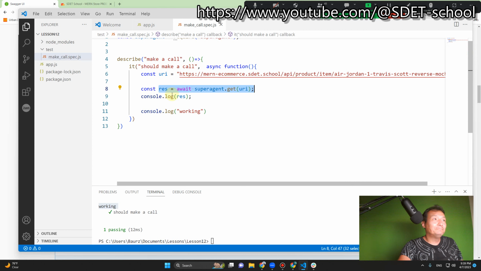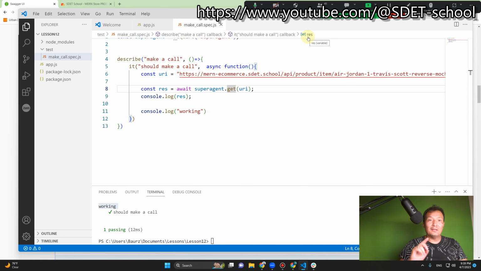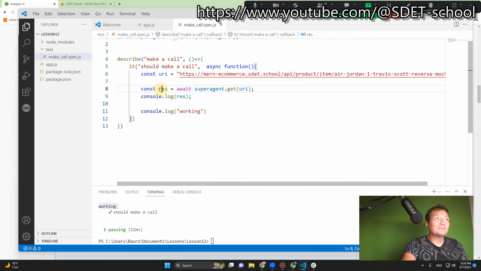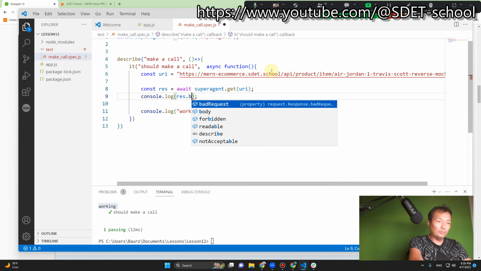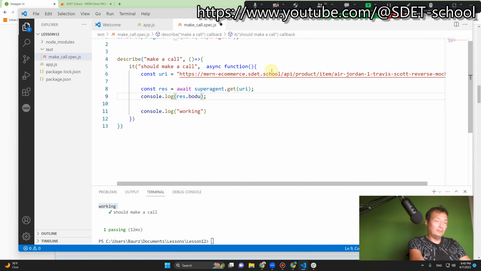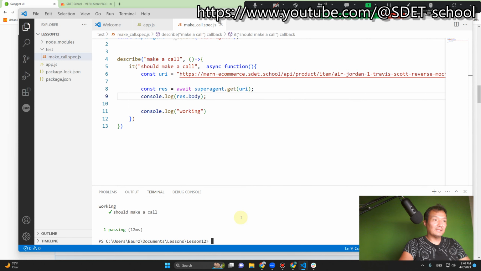So what happens here? If I don't place await in front of Superagent and I make a call, I will receive only request. But if I place await, I wait while the call is finished, while I make the request, and I will get the response. After I get the response, I will save the response in the variable res, and if I want to get a body, I will do result.body, and I will print it.